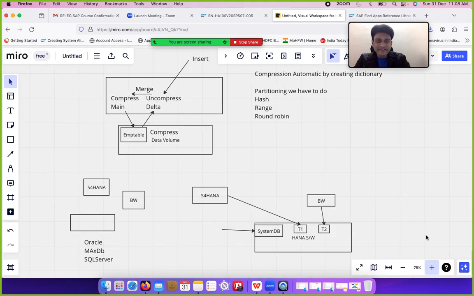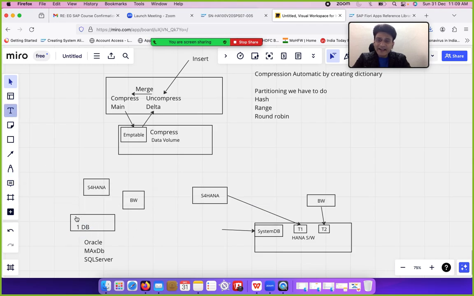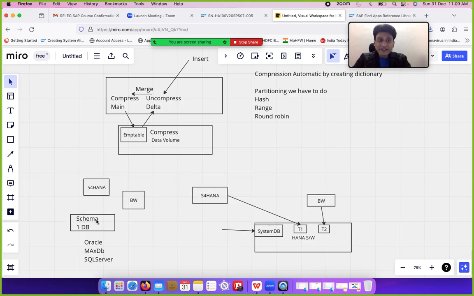Now we can see this with the diagram. Here we have only one database, but in the database we can create schemas. Schema and tenant are different things. In one database you can create multiple schemas.